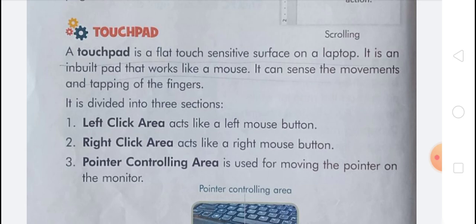Left click area acts like a left mouse button. Right click area acts like a right mouse button, and pointer controlling area is used for moving the pointer on the monitor.